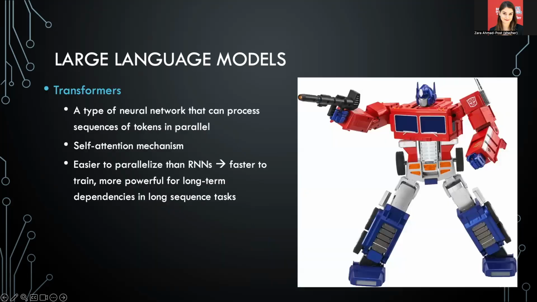The way that language models have come to fruition is through transformers. Transformers are a neural network. I don't know if in your machine learning class you have gotten into neural networks just yet. Yeah, cool. It's a type of neural network that's going to process a sequence of tokens in parallel.